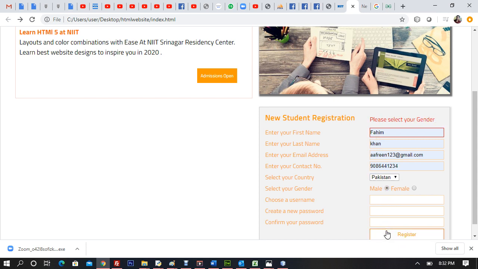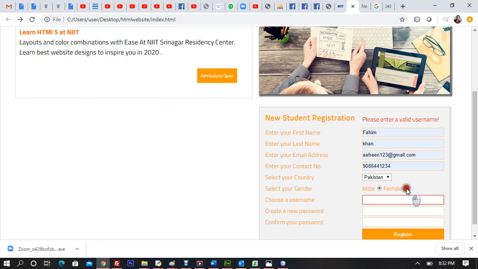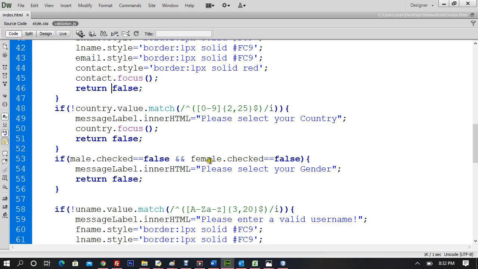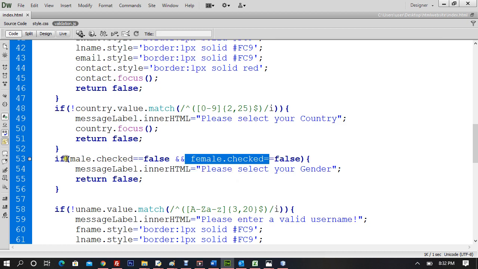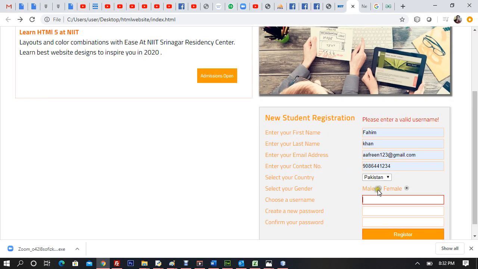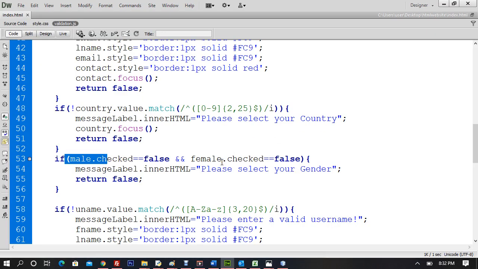The moment I select the gender, you can see it has been selected. The moment I select female, it's been selected. Now you can see this is how you validate. If male is also false and female is also false, then you basically say please select your gender. Either female has to be checked or male has to be checked. If you are not checking both of them, then you get that validation warning, right? So this is how you do it for checked items.